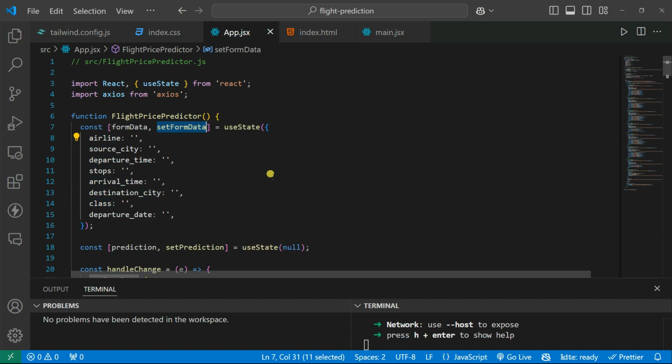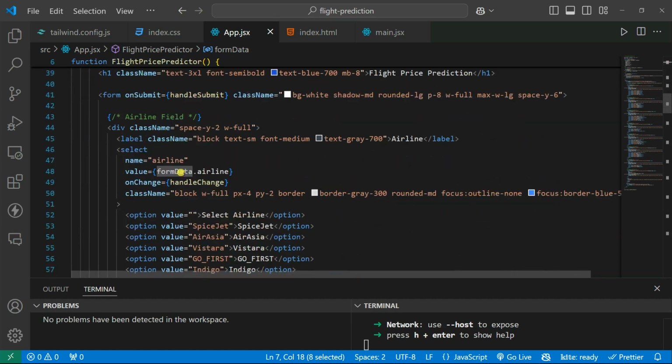That means you can set the data afterwards. formData has only a null value now, and you can set the data afterwards. What I can do is set the data inside our formData, which by default is 0. Then formData.airline: in formData, we put the data in the airline, whichever one you select.